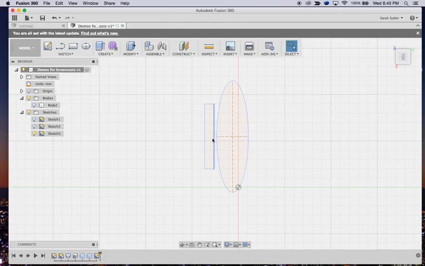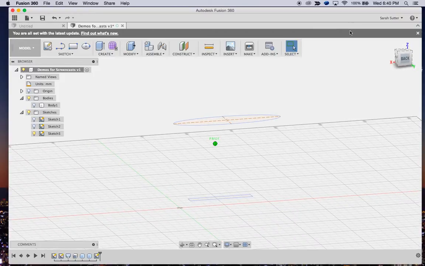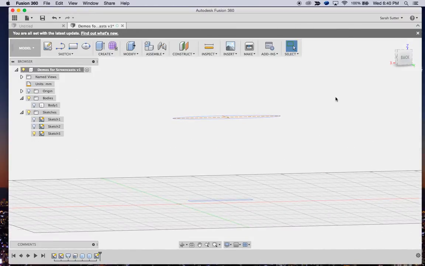Now, I drew these two on top of each other and then moved them apart, or moved the ellipse up to be more specific. So you can see in space, there are my two components. There's a couple of things I wanted to show you that would be interesting, maybe.